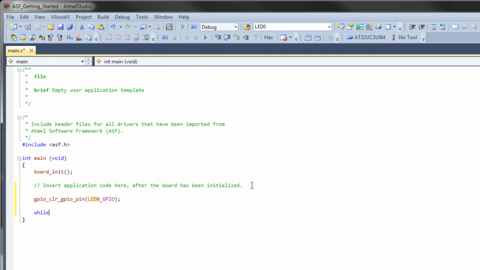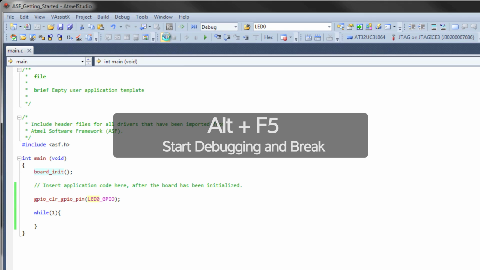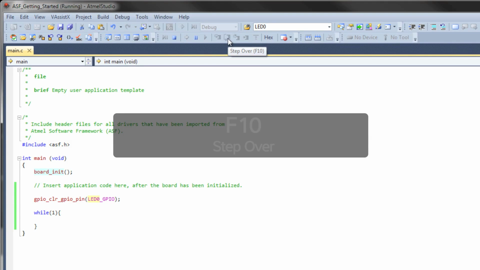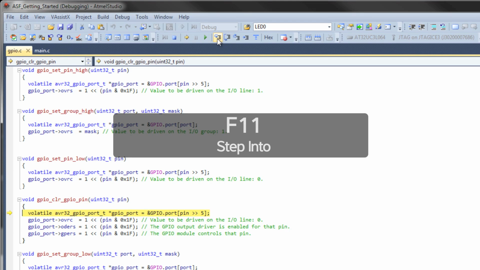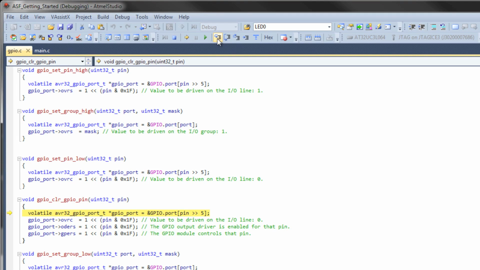Add an end guard to your program in the form of an infinite while loop. Now, click Start Debugging and Break in the Debug menu. Step over board_init, and then step into gpio_clear_gpio_pin. Single step here, and you'll see that the LED switches on when a logic 1 is written to the ODERS.